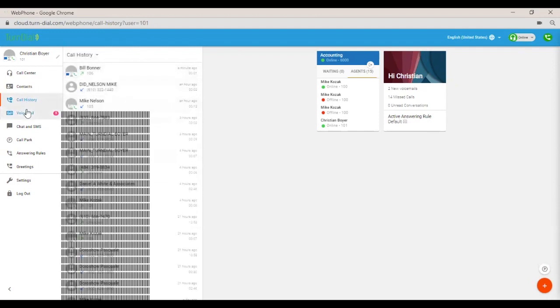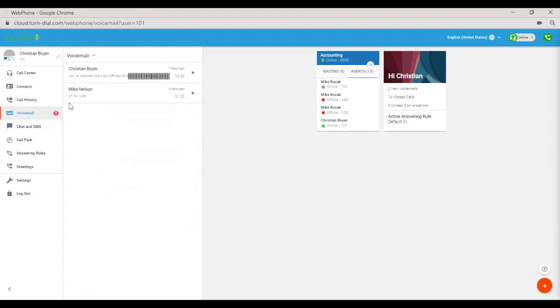All right, so below the call history is your voicemail. Okay, so I can click into voicemails, I can play the voicemails, I can call the person back, I can save the voicemail, forward it to another user, or put it in the garbage can. Okay, so I'm just going to clear my voicemail out. Clearing voicemails from the web phone would clear them out from your desk phone as well.